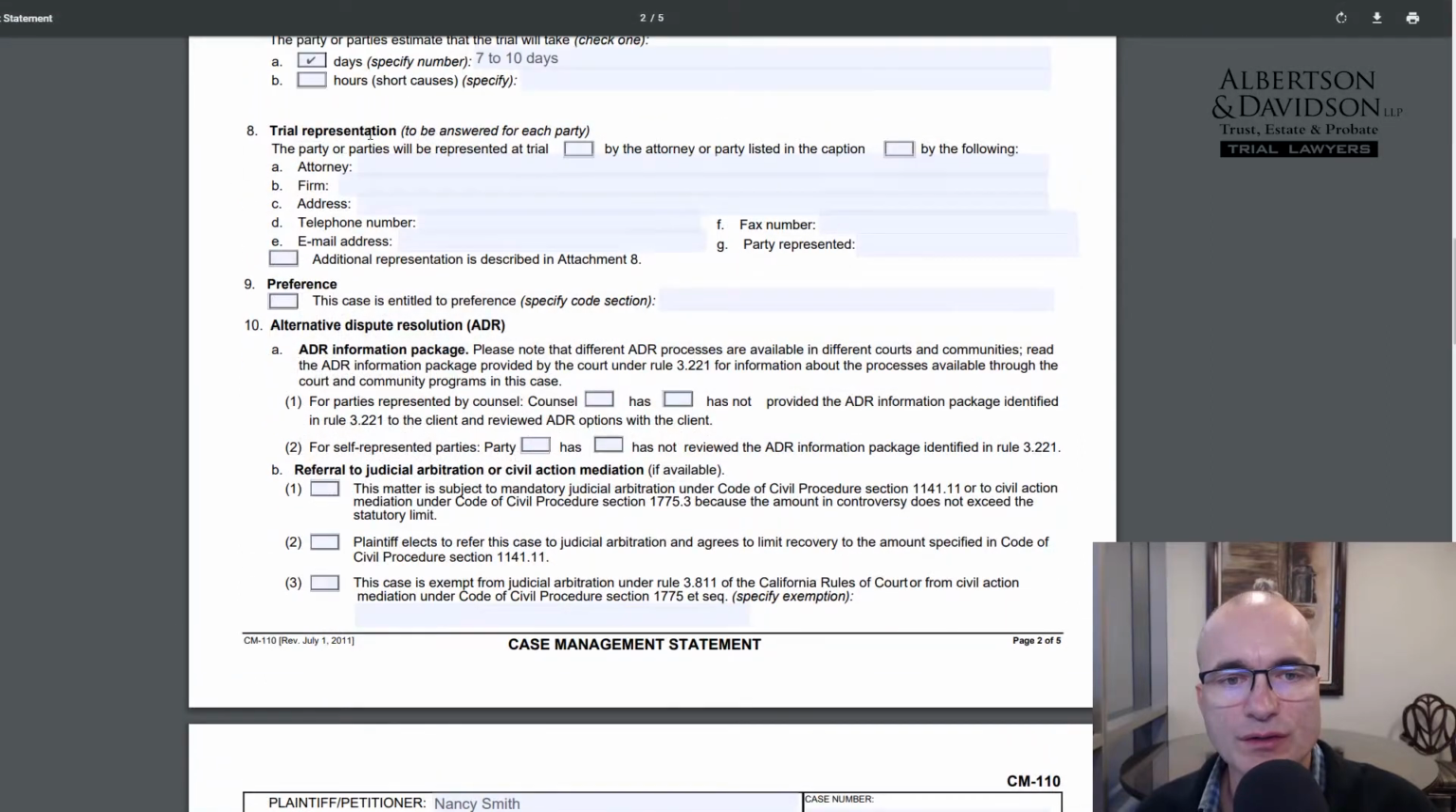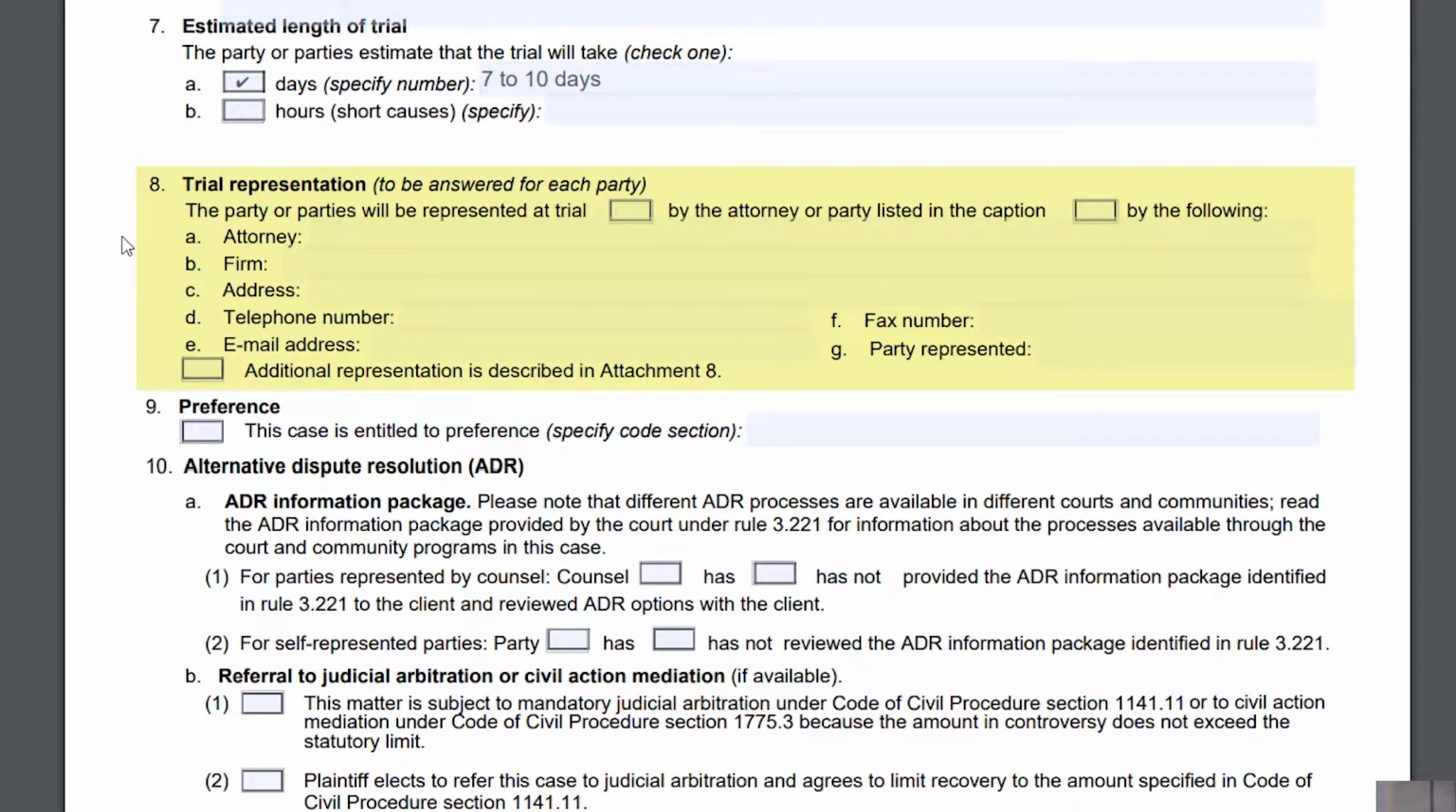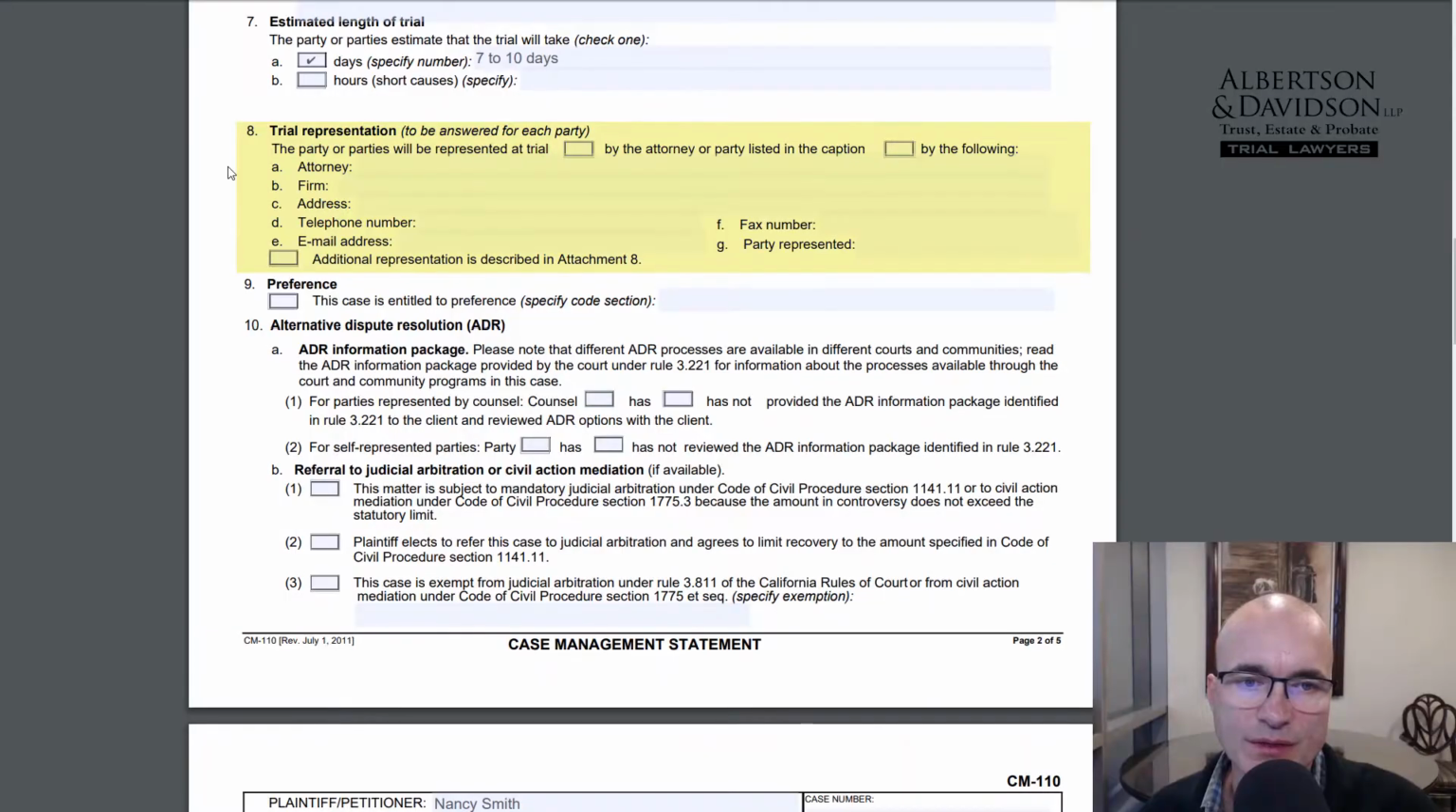The court also wants to know who the trial counsel is going to be, because there's decisions that need to be made about the timing of the trial, the calendaring of the trial, how things are going to go. And if the attorney appearing at the case management conference is different from the attorney who's going to try the case come time of trial, that can cause problems for the court because they may not have the person they need in front of them to work on calendar dates. So the court wants to know who's going to try this case, and so you'd fill that out.